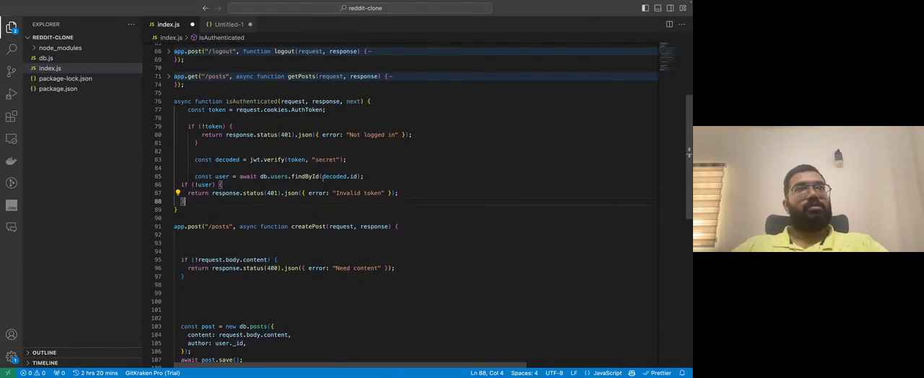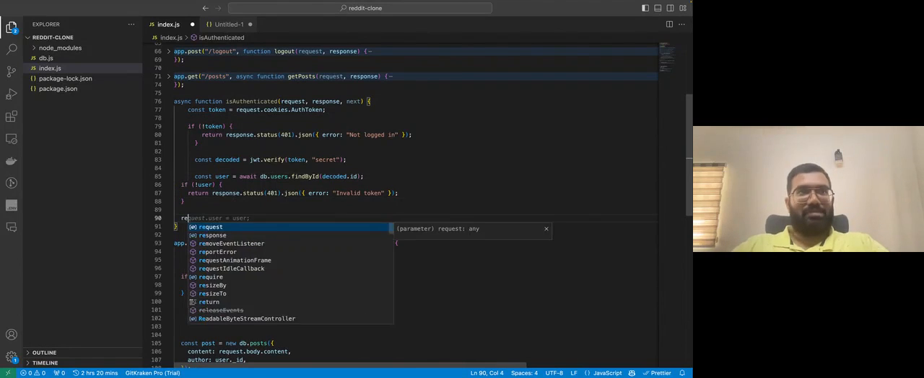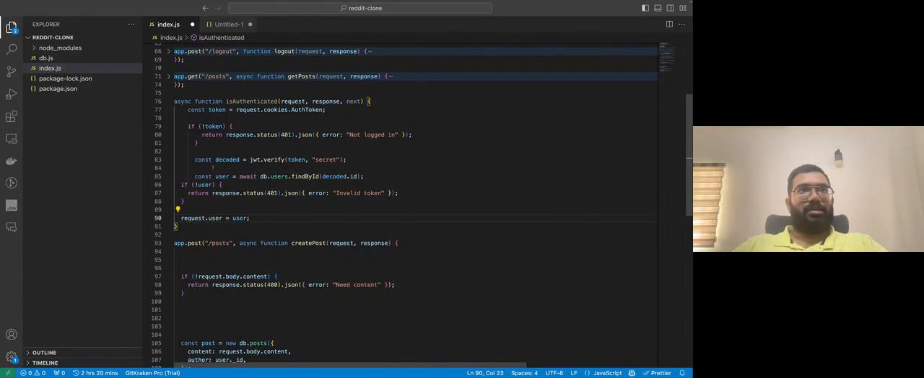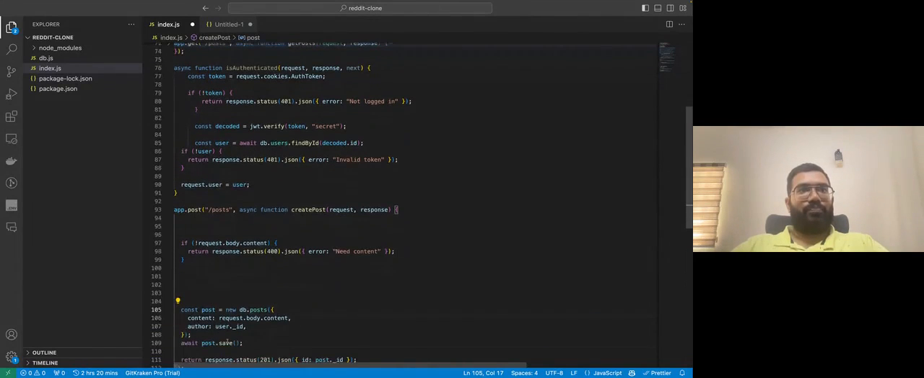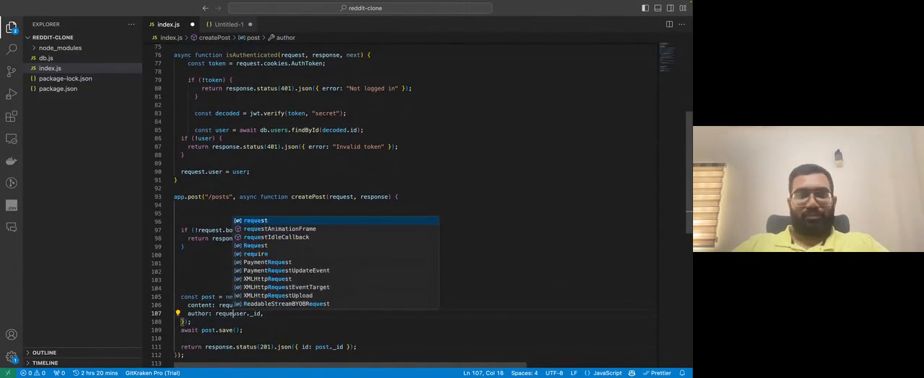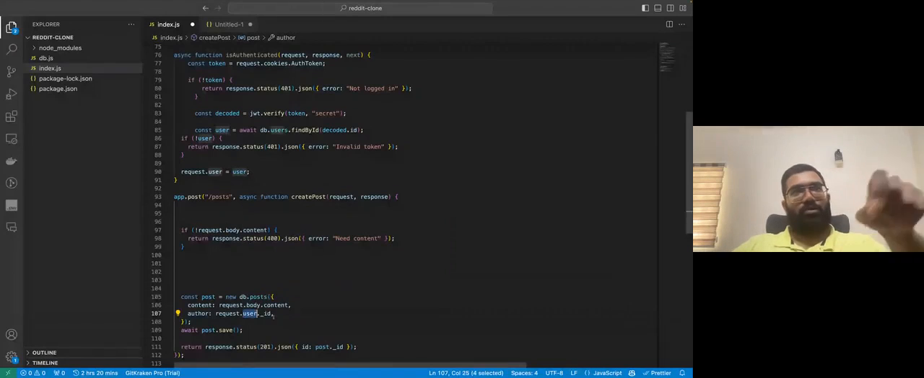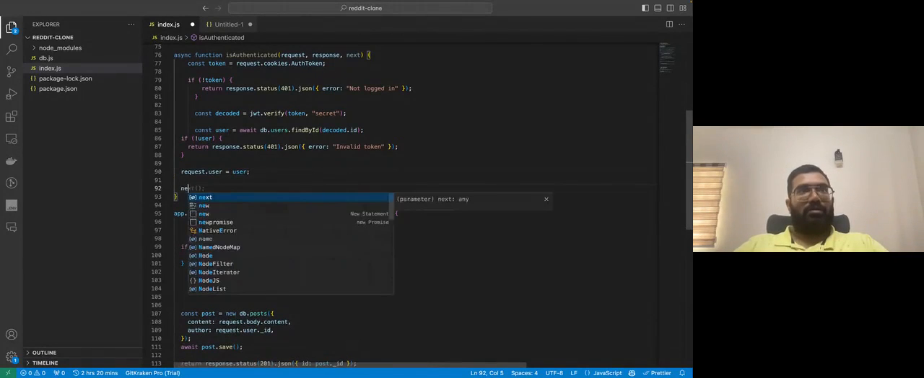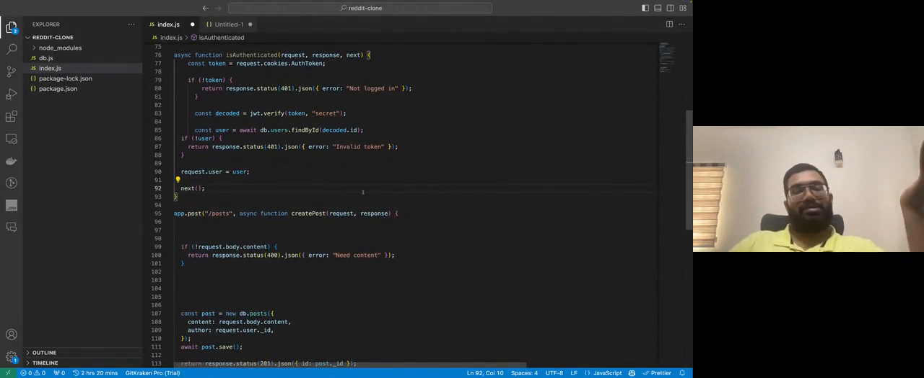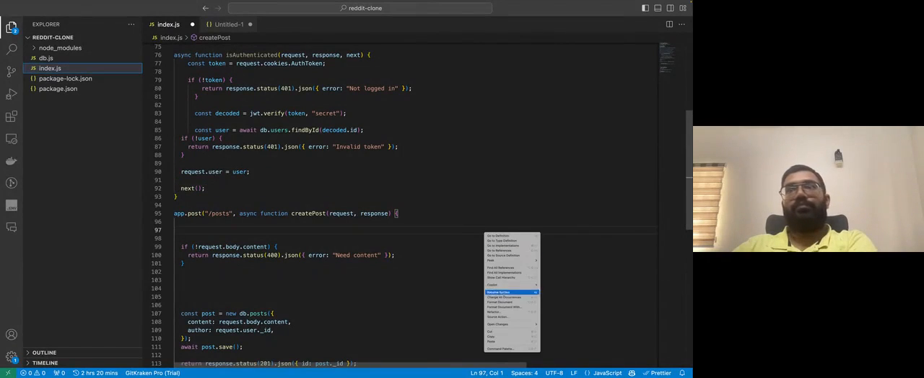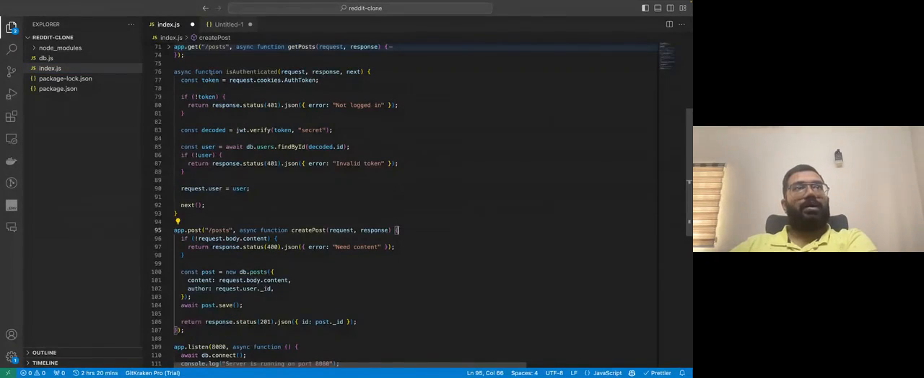Once the JWT has been verified and the user is available, I can simply say request.user is equal to this user. Now I can simply take the user from request. I don't need to have a local variable here. And once this is done, I can call next. Next says that this middleware was successful. It can forward the request to the next function. Okay, so I've written the middleware.